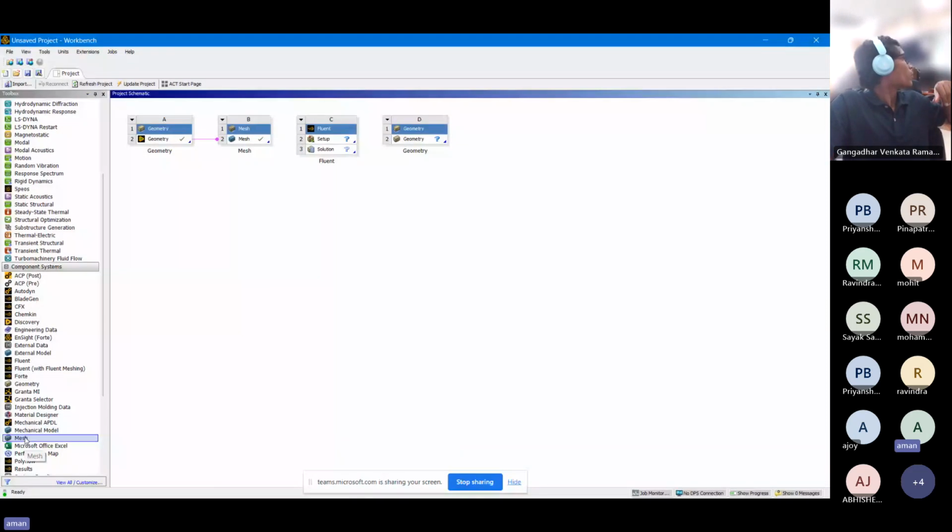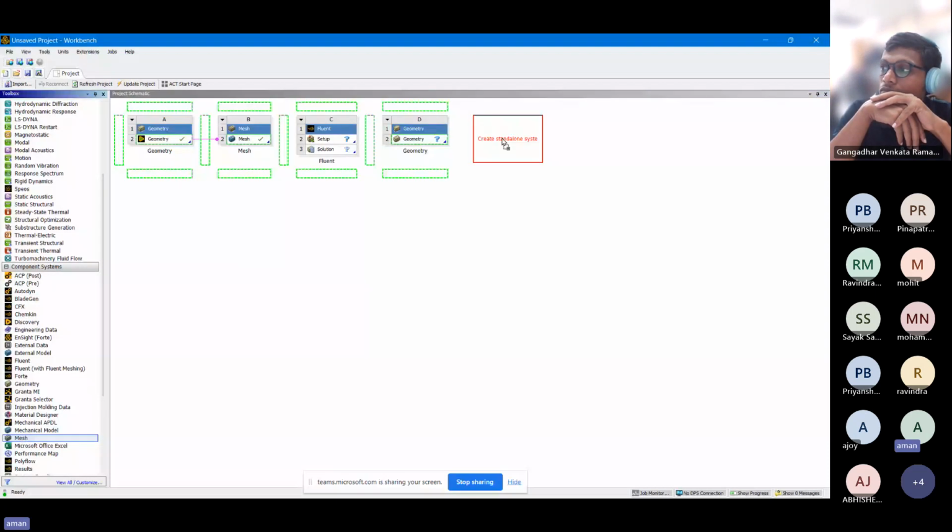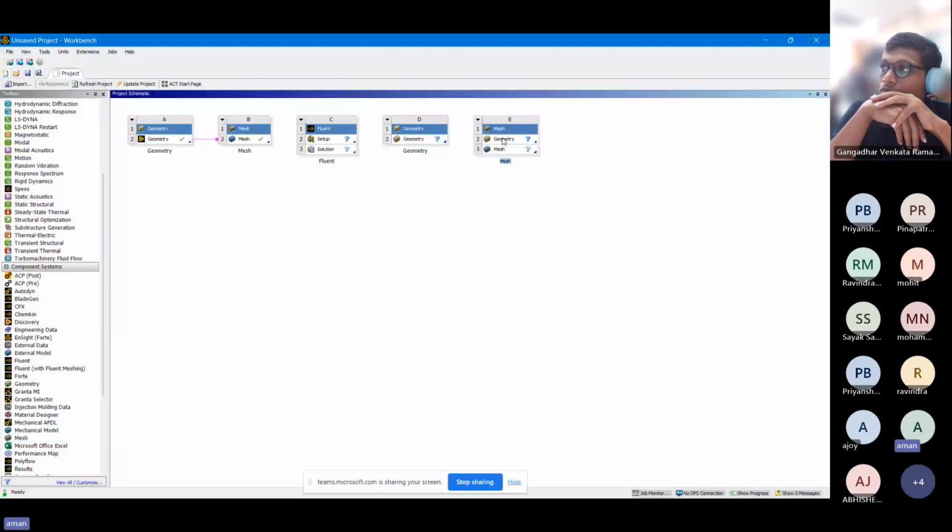And after that, we have to drop the mesh portion. Just left click and hold it and drop it in the green portion. And for the Fluent part, left click on Fluent, hold it and drop it in the green portion. Okay. Hold on, Aman.